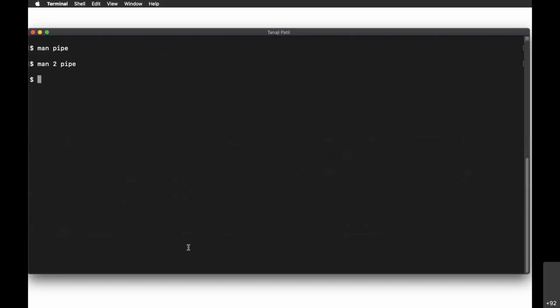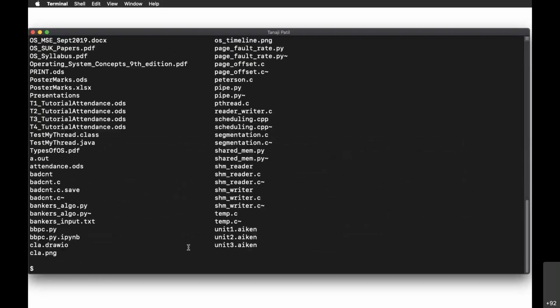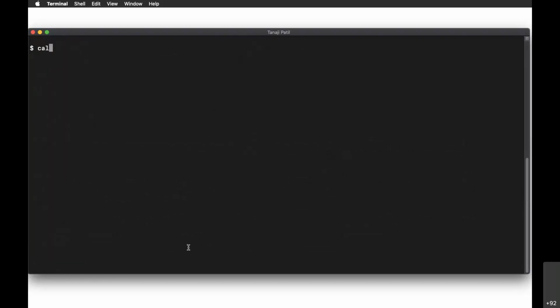There is one question on chat, sir: please, can you explain the pipe command on the terminal again? Okay, fine. Let me share the terminal. Let me check if any text file is there. What I'll do is execute the cal command, and the output of this cal command will be stored in cal.txt, for example.